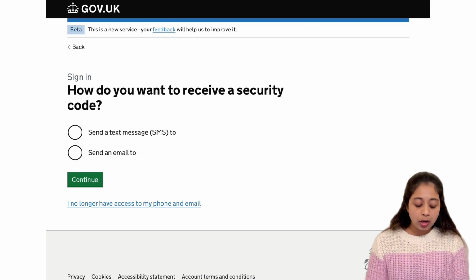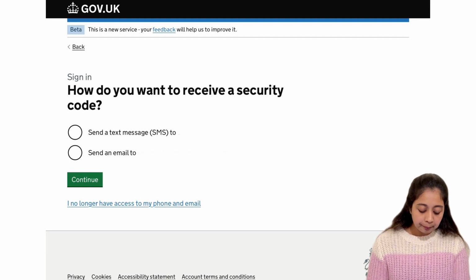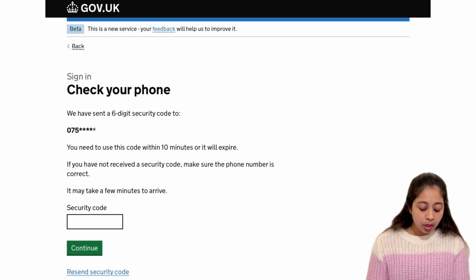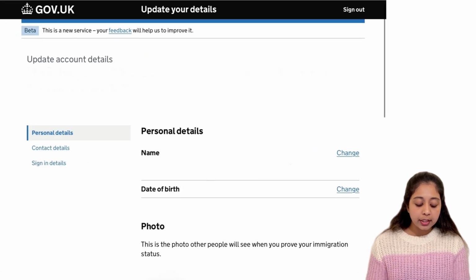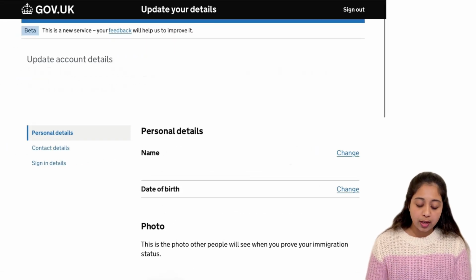You can select one option out of the given two options. I'm selecting the first option because it is easier for me. So I will get a text message to my mobile number and I have to type it in this box in the security code and click on continue. Once we click on continue, I will be signed into my UKVI account and I can see all my details in the UKVI account on this page.